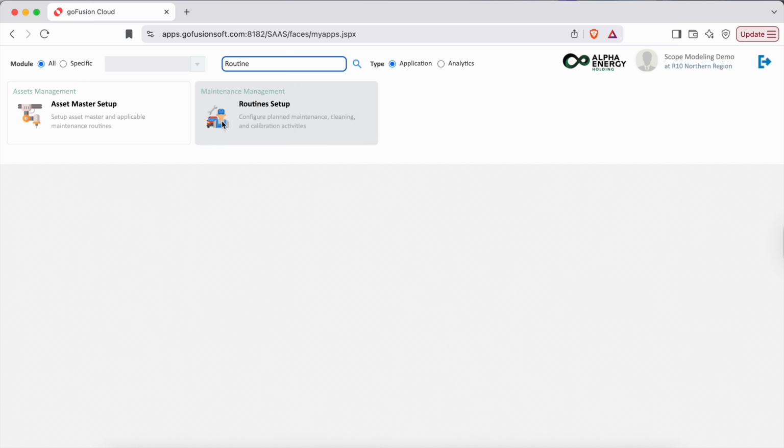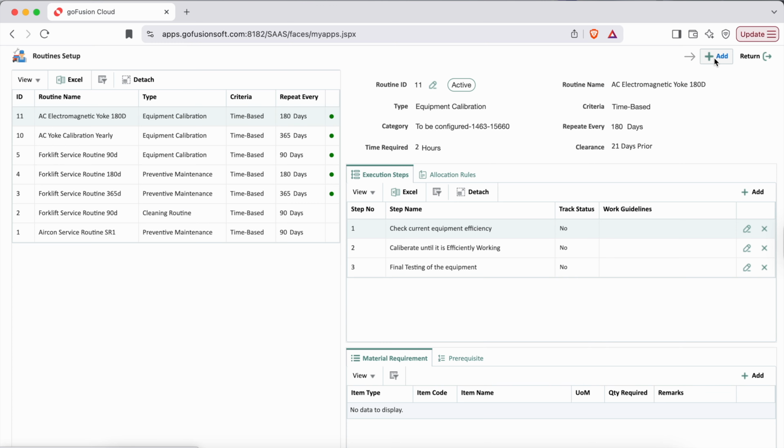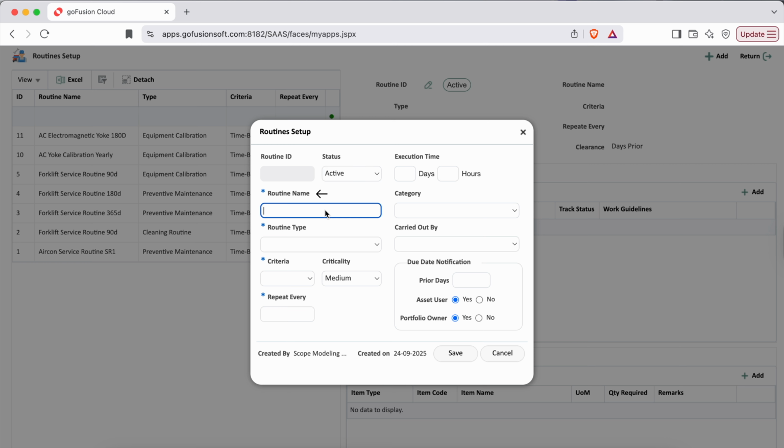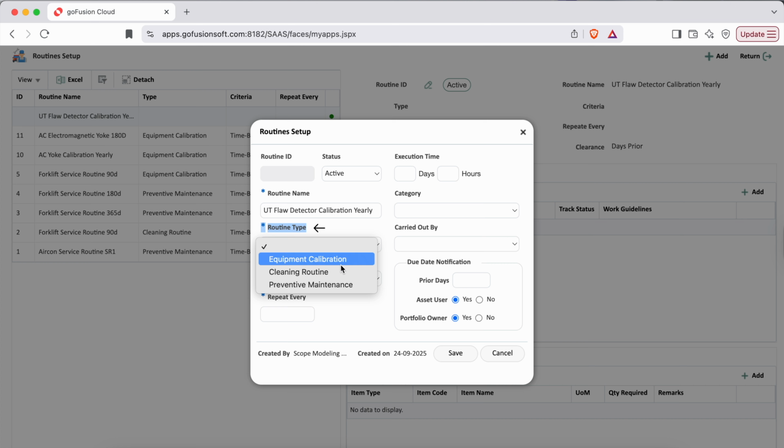Let's start by opening the Routine Setup application. Here, we'll create a new routine by simply adding one and giving it a name. For example, UT Flaw Detector Calibration Yearly. Once we've named the routine, the next step is to select the routine type. Since this is a calibration routine, we'll proceed by selecting Calibration.